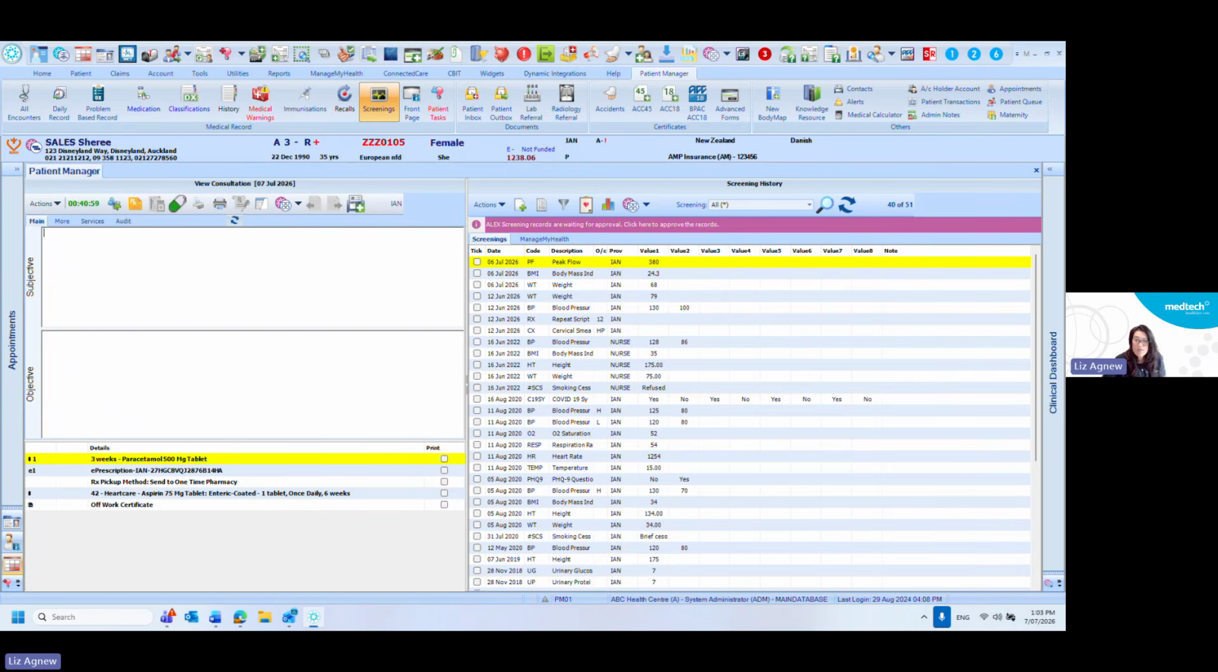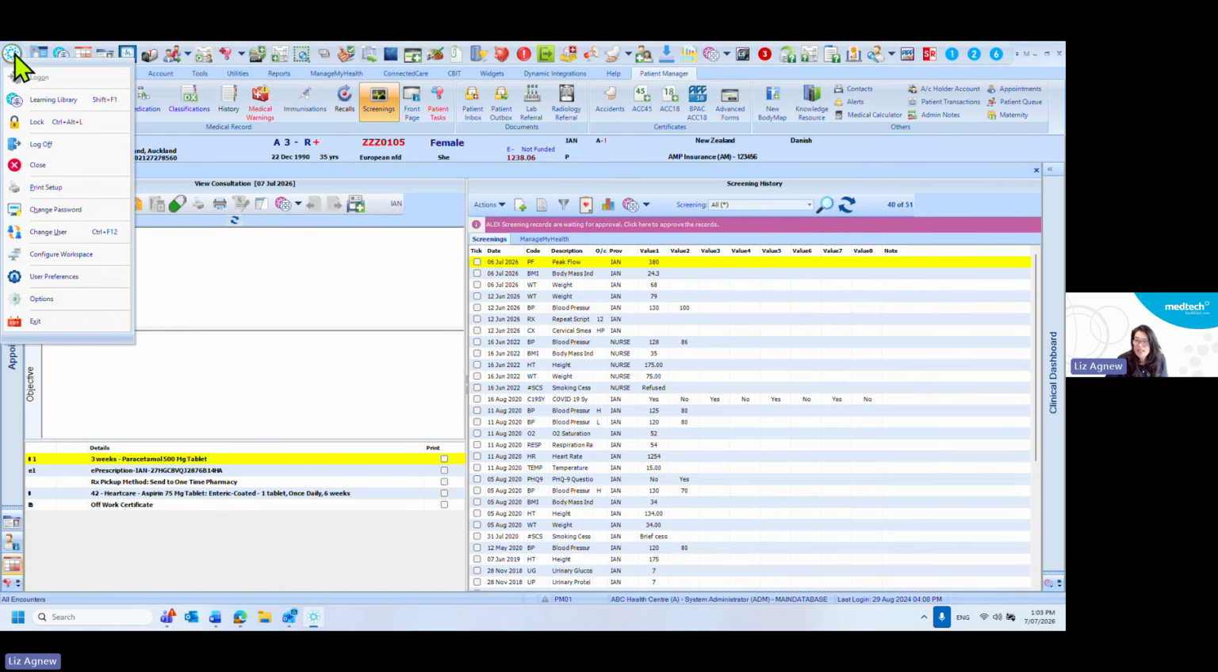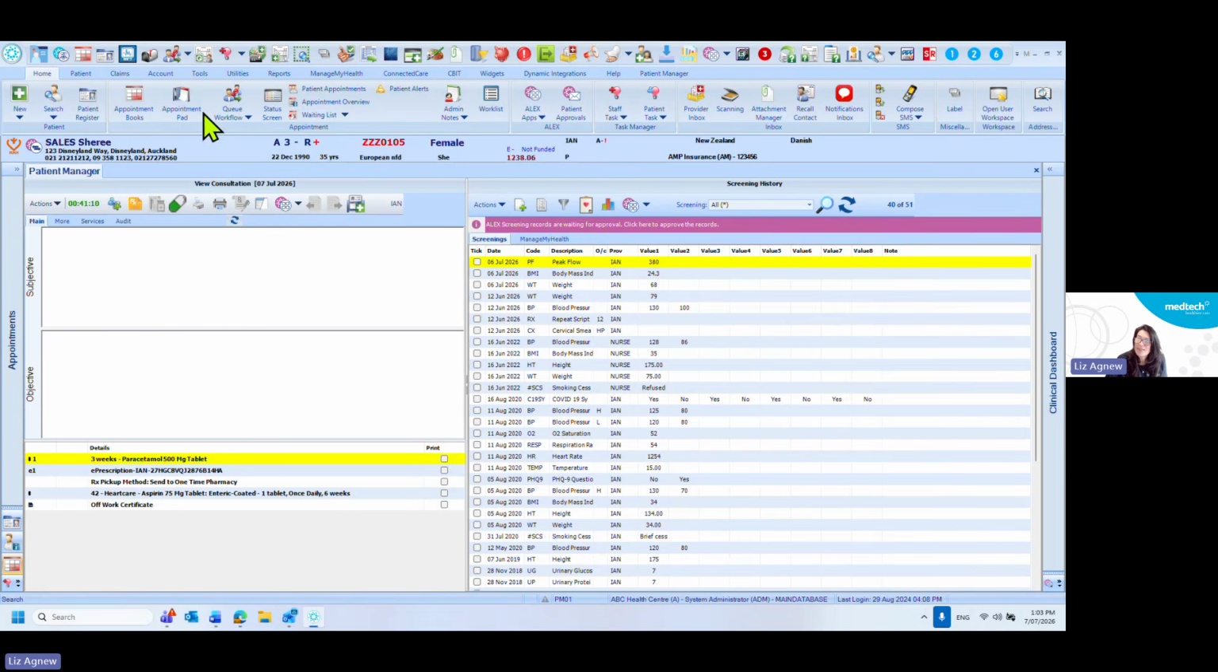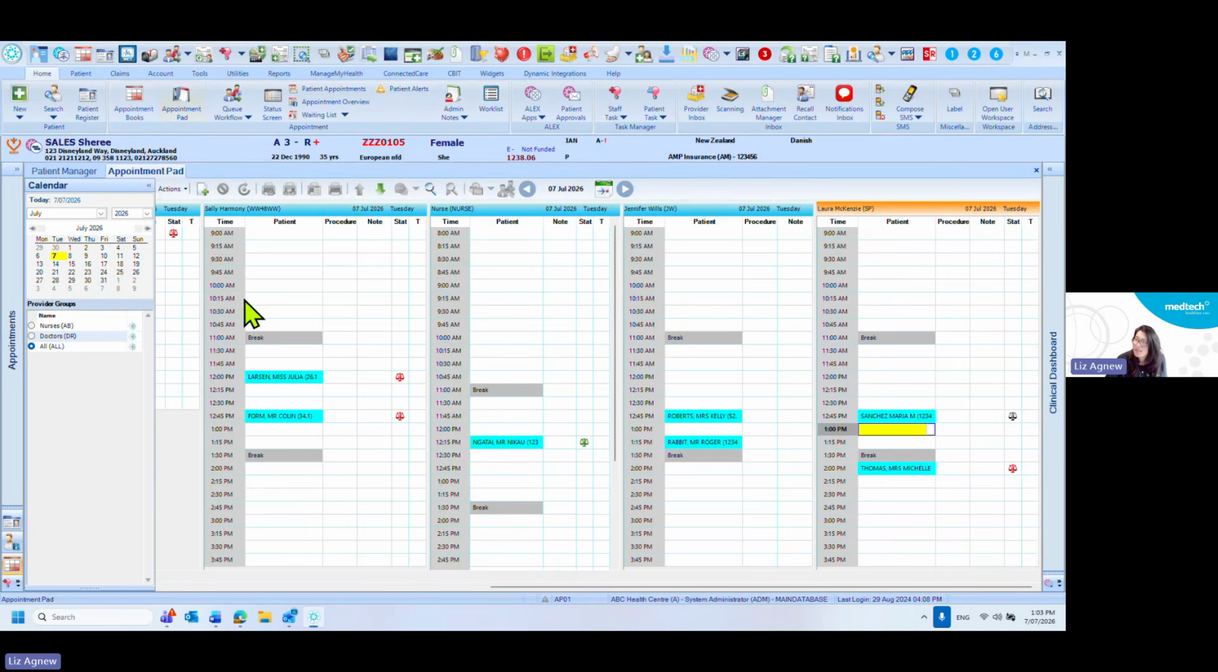Okay. Moving into the appointments area. We've adjusted the appointment pad so that it allows up to 20 providers. So if you've got your appointment pad open, the appointment pad allows you to have all the providers listed for the day, and you get to choose the width of the different columns and what displays.